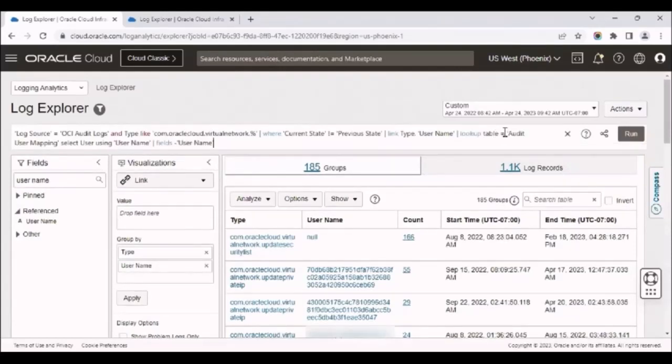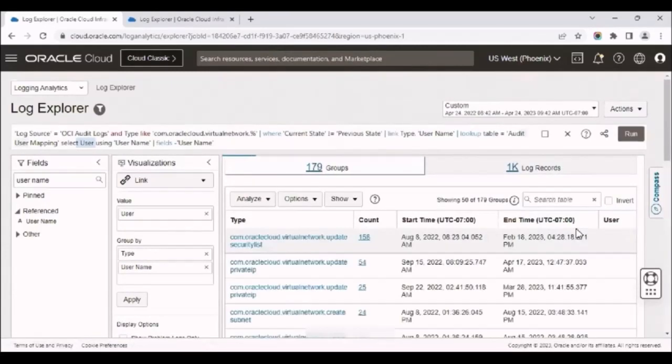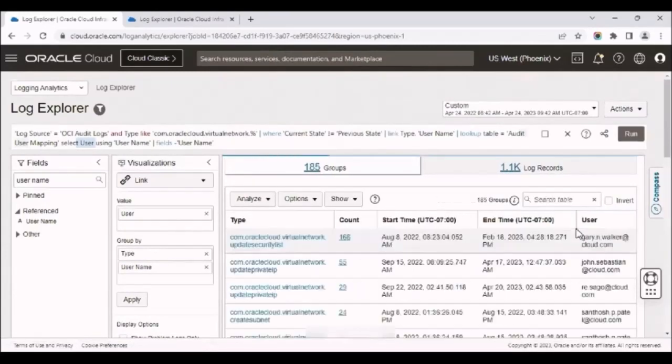So I have created a lookup, and this lookup is called audit user mapping. And this lookup has two fields. One field is what you see here, username, and it's essentially a CSV file. So you can think of it as an Excel spreadsheet with two columns. One column is username, and the second column is the actual user we want to return. So now it went through all of those records, and for each user, it's returning the actual username.